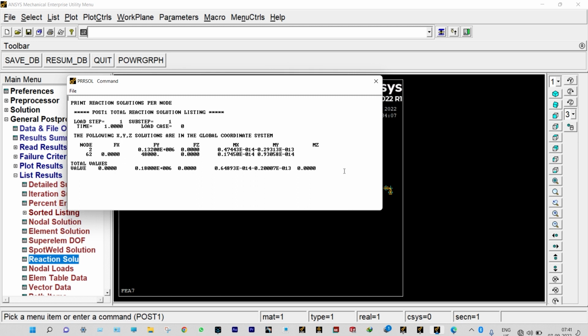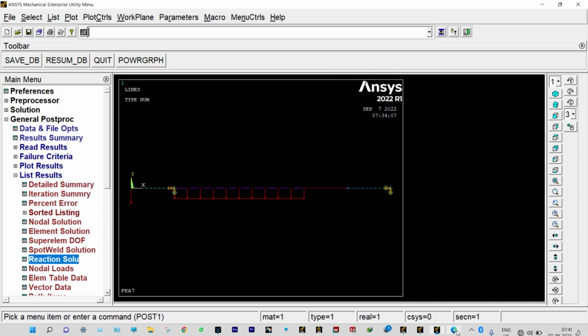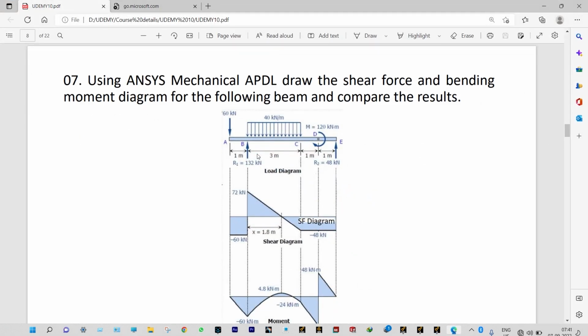Let us see this one from our actual question also, whether it is okay or not. It is also showing the same thing. At location B, reaction is 132 kilonewton, and at location D it is 48 kilonewton. So what we got in our ANSYS mechanical APDL, it is exactly same, right?